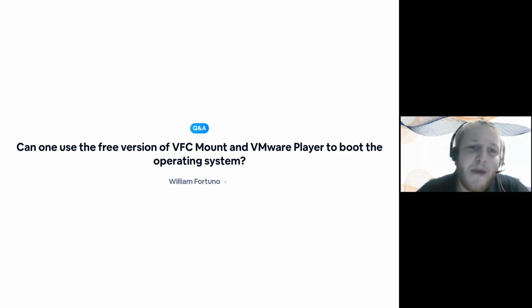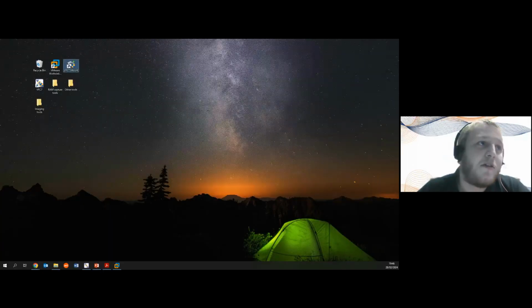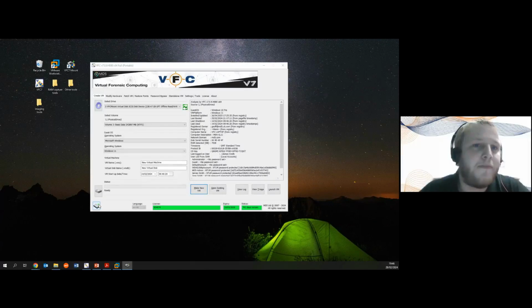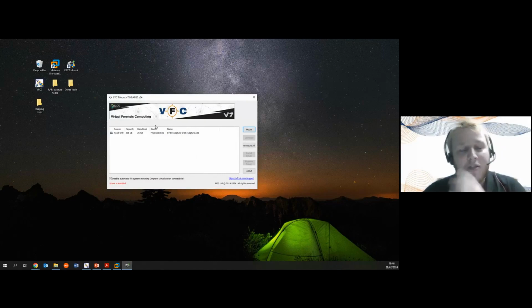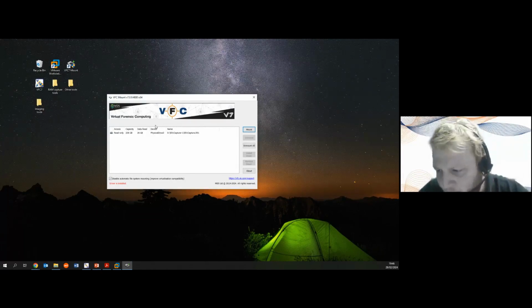VFC Mount is solely a mounting tool. If I come out of this, it is just a bog standard mounting tool. This itself is the mounting tool. The version of VFC that does create the virtual machines is what creates the virtual machine. VFC Mount will simply mount a forensic image for you. I'm sorry if there was any confusion on my end from that.